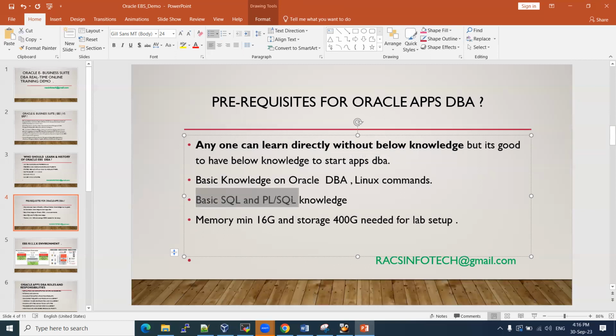We don't need to write scripts using SQL and PL/SQL. Just learn what a select query is, and DML, DDL and TCL commands. That's more than enough. Okay.